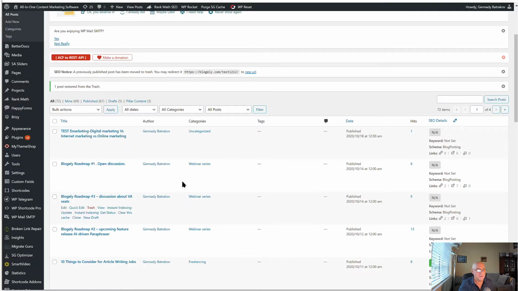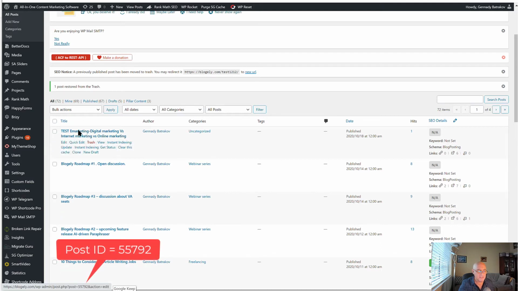So if I go back now in the WordPress, as you can see, this one was a test article that we created. So when I hover over it, I want to know what the actual post ID is. As you can see on the bottom, it says 55792. It is here. If you look on the bottom left corner, again, if I hover it, okay, it's 55792. Just remember that post ID.